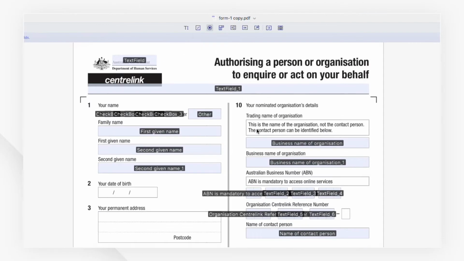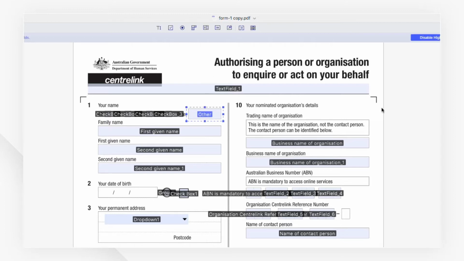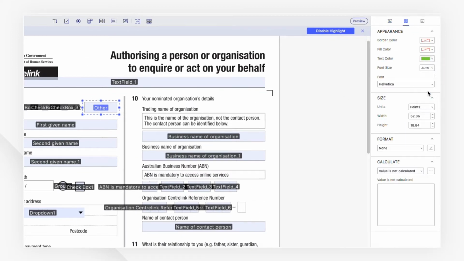Using the toolbar, you can also add radio buttons, checkboxes, drop-down buttons, and more. Or press the Delete key to remove any fields you don't want included. Double-click on any field to customize its appearance and action as needed.